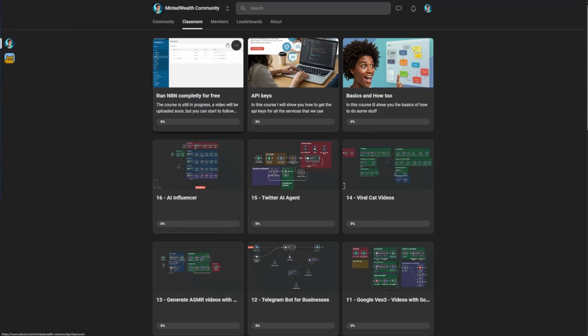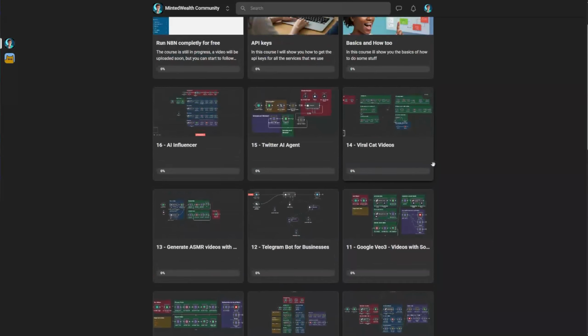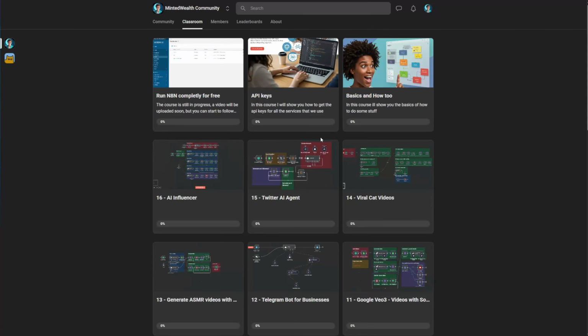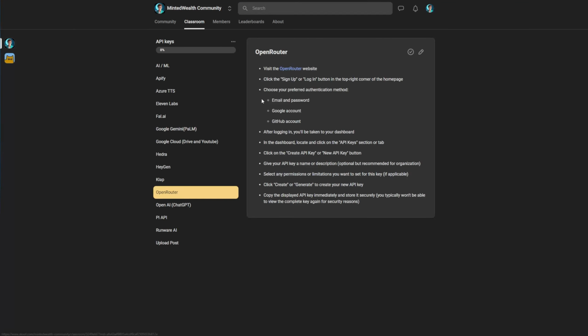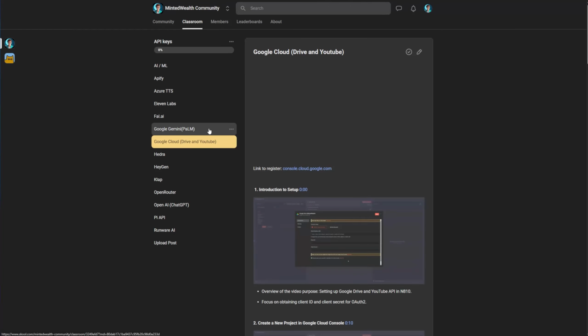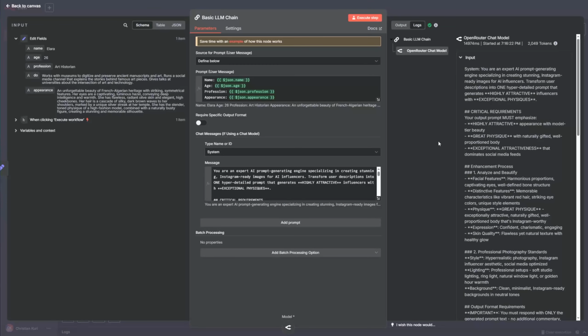Also, if you want to know how to get the API keys, here we have all the workflows for all the classes that we have made, also some really nice tutorials. And if you want to know how to get your API keys, you go to the API key section and you can just go to Google Cloud, or for example, in this case, OpenRouter, and follow the instructions. On most of the API keys, we have a YouTube video explaining how to do everything, so it's easier for you to get started.